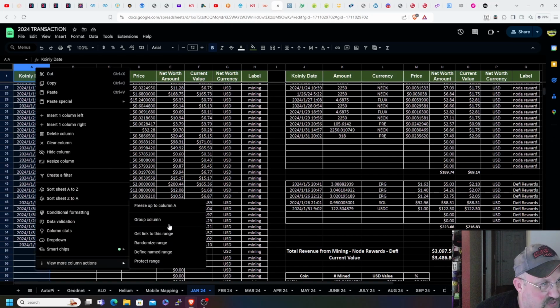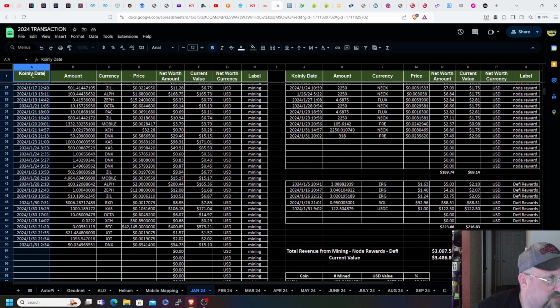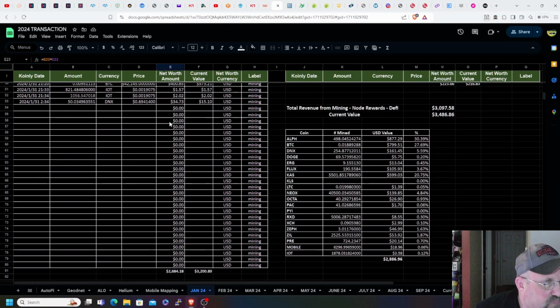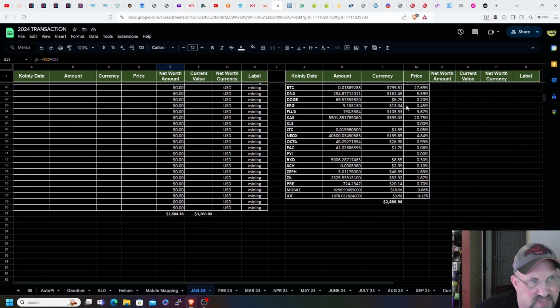You freeze up to column A, so that this column stays frozen. I know Backwards Miner, whose spreadsheet for his overclocks I might be messing around with, might be able to freeze this column and that row. That way you can scroll through everything in here while the rest stays stationary, because you see how the column headers all stay.